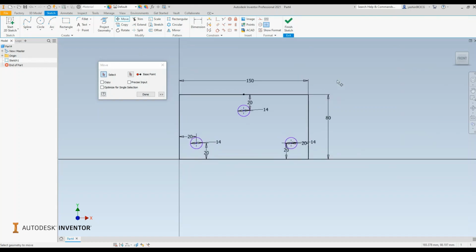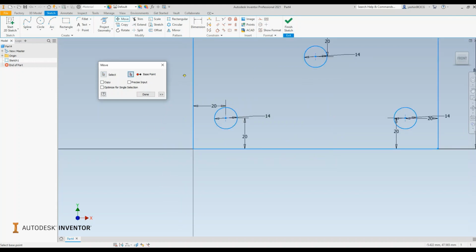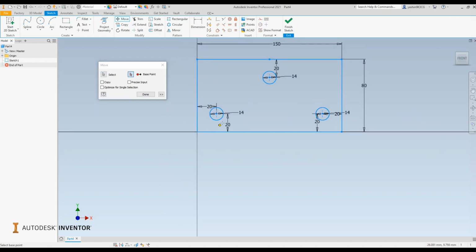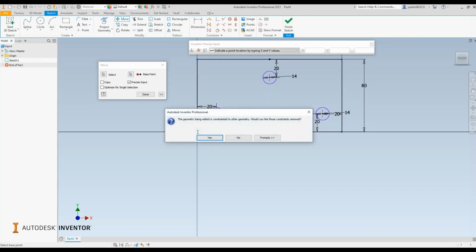To do this, I can simply highlight everything I'd like to move and define a base point. In this case, I'm going to choose the lower left hand corner of my rectangle. Over and above that, I'm going to use an additional option, precise input. Precise input allows you to specify the move distance values. So in this case, I'll grab my base point, the lower left hand corner.